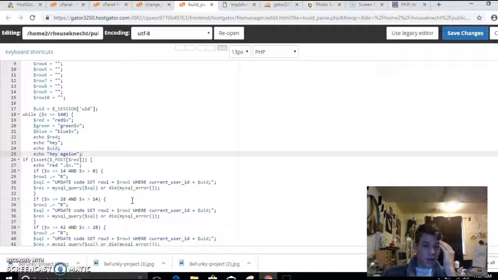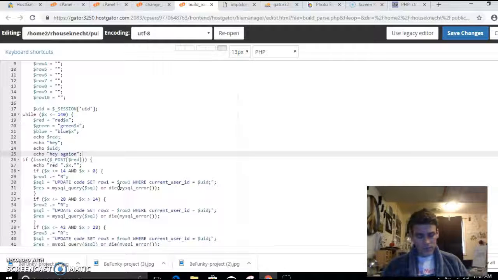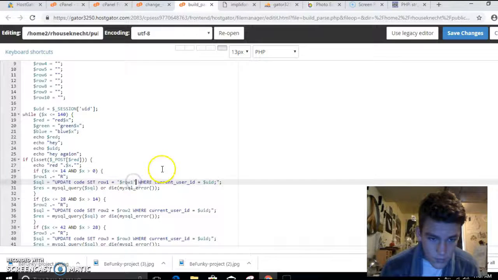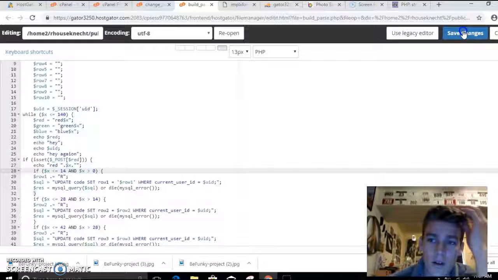So row 1 is going to equal R. Set row 1 equal to, it's like saying set the section equal to green or 1. So maybe set section that way up.